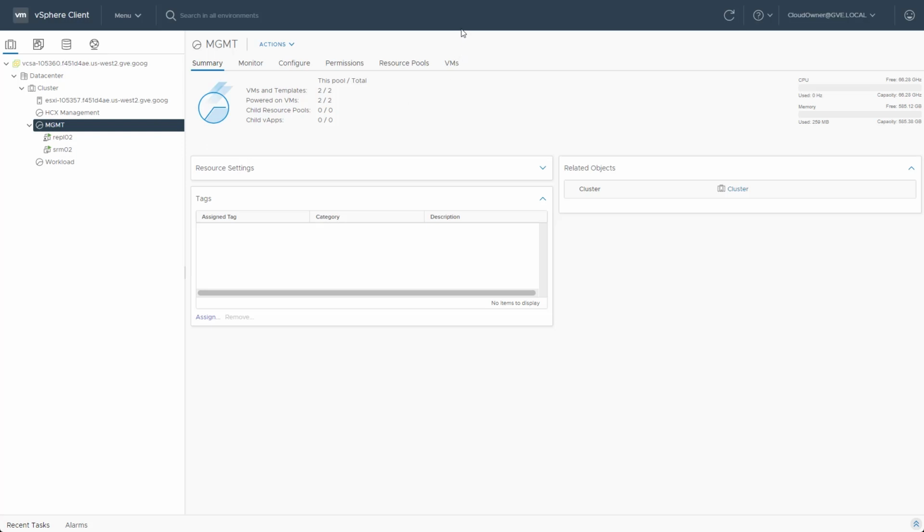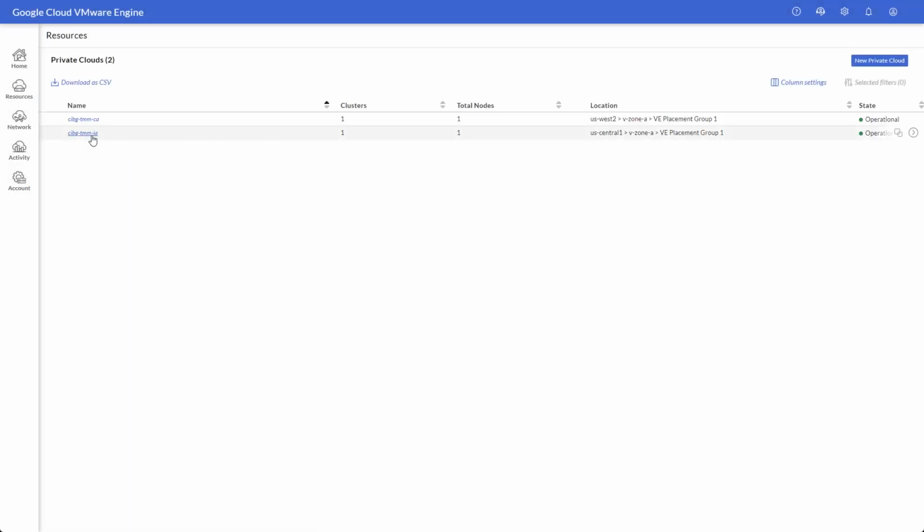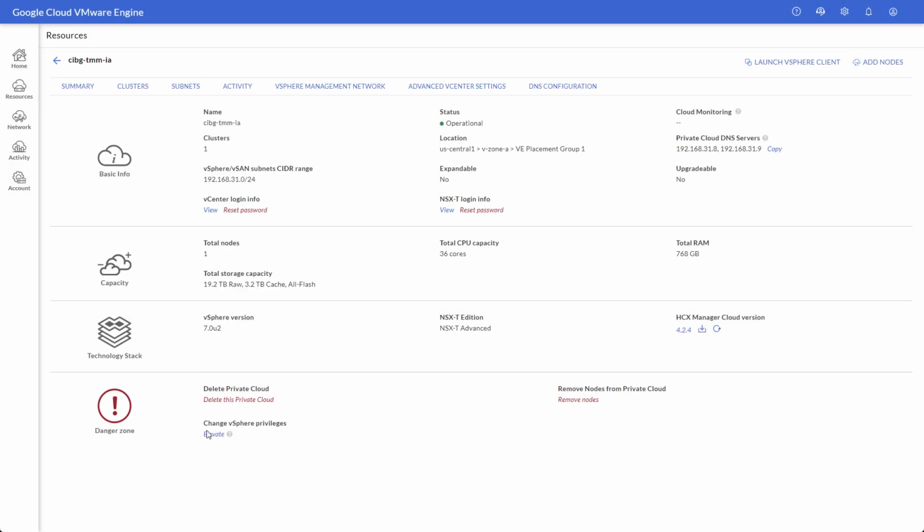Finally, the last step needed to prepare the environment is to configure the vCenter solution user accounts. The Google Cloud VMware Engine solution accounts are pre-created accounts in vCenter that are granted the elevated privileges needed for SRM to operate. To begin this process, the cloud owner account privileges need to be elevated from the Google Cloud VMware Engine web interface. This is done by drilling down into the Private Cloud Resources section and clicking the Elevate link.